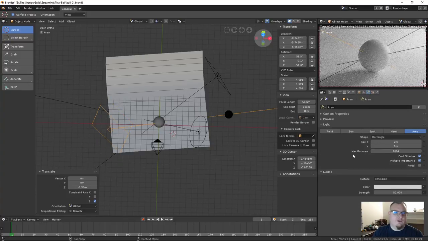So let's go ahead and change this to a rectangular. And then I'm going to widen this up a bit so this wraps around the sphere a little more. And then let's turn this up to maybe 200.